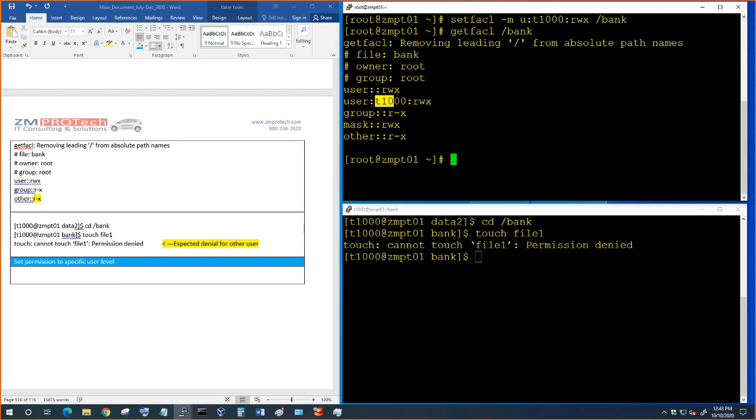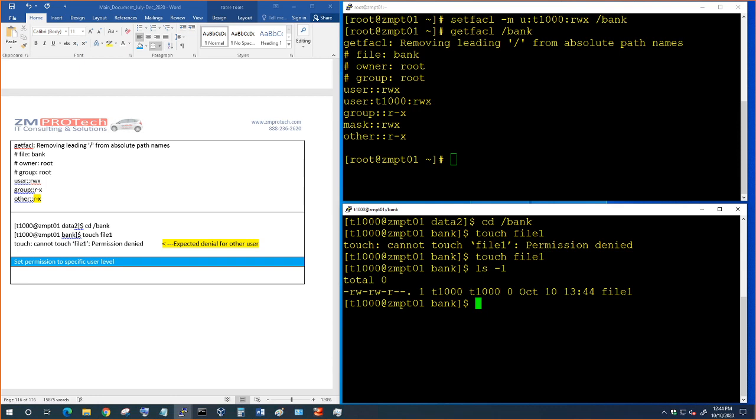But which user is this? The user ID T1000 has read-write access only. Nobody else has that. So if I do touch file1, he is able to write now. But if you do ls -ld bank, you do see a plus sign in here. That is what it represents: facls are set. File access control list is set. Okay, any questions so far?